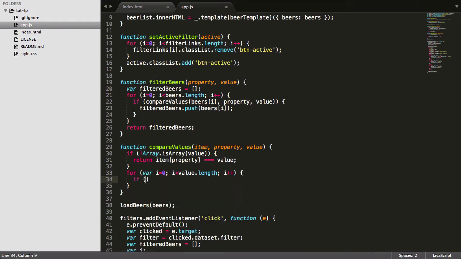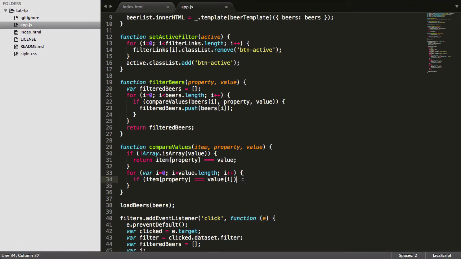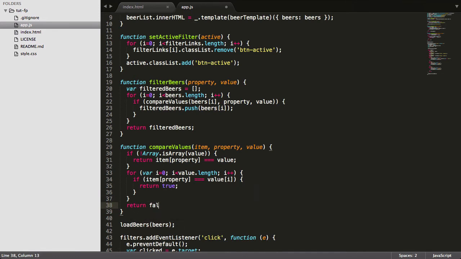And now for each of these, we'll check item property against value, but now instead of the array itself, we'll actually get the item that we're on. So if there's an array of values there, we want to check each individual one. And if any of them are true, we will return true. And otherwise, at the end here, we can return false.